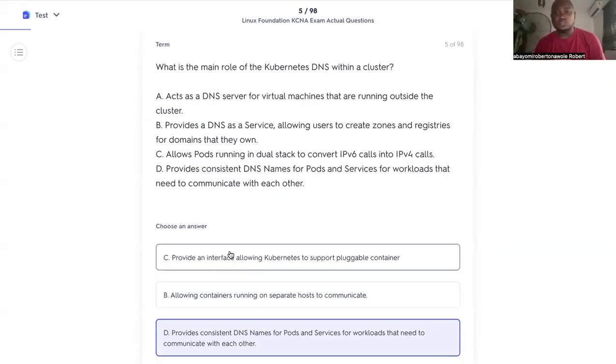What is a good way to remember it? Anything related to DNS, which is the domain name system, is connected to domain issues and configurations. So when we're talking about DNS, we are trying to give a domain, a consistent name, for our pods and services for workloads so they can communicate. Because normally a pod has an IP address, but they need a communication method, which is called the domain name service.